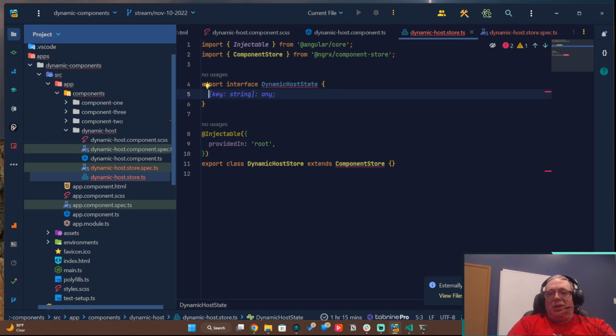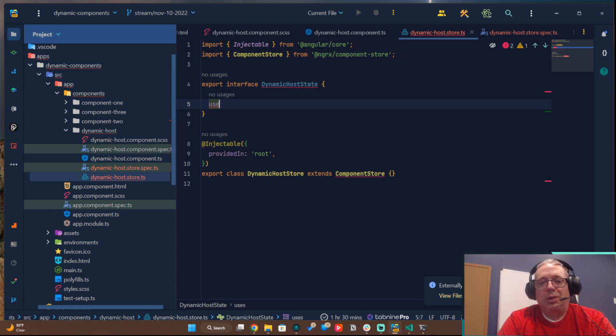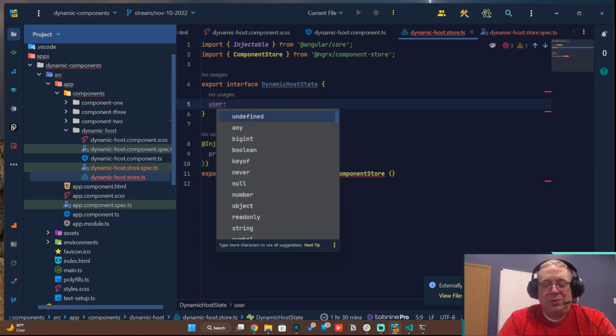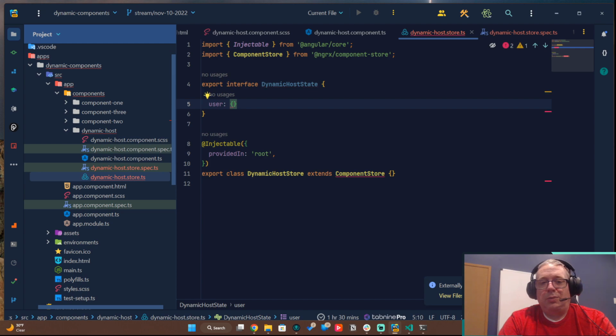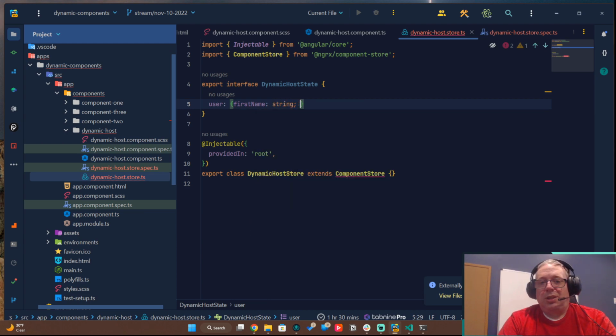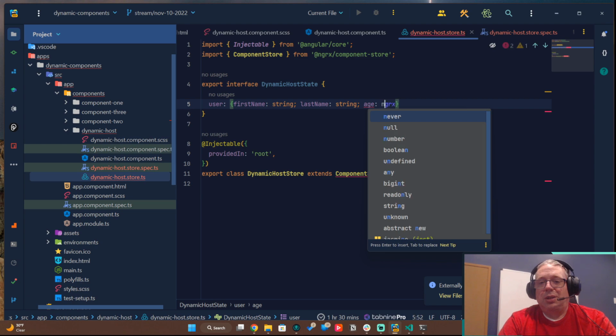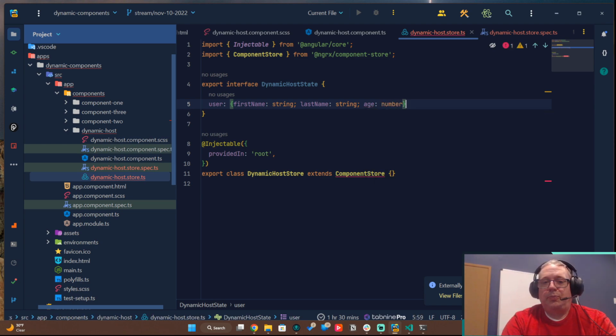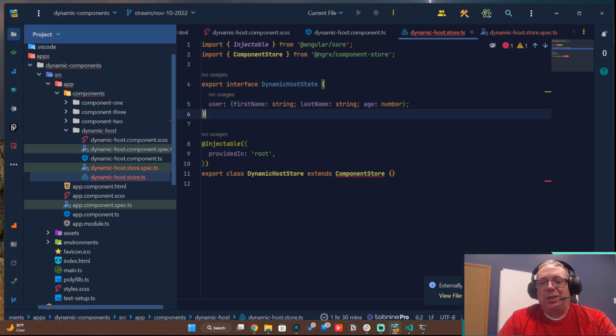And in our state, so for component one, we'll have a user, and a user can have, we'll give them a first name, which is a string, last name, which is also a string, and we'll give them an age, which will be a number, right? So this is our user state.